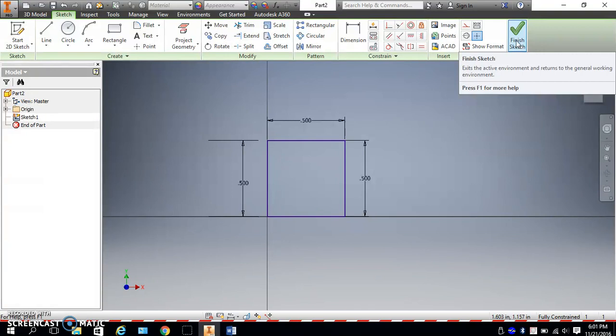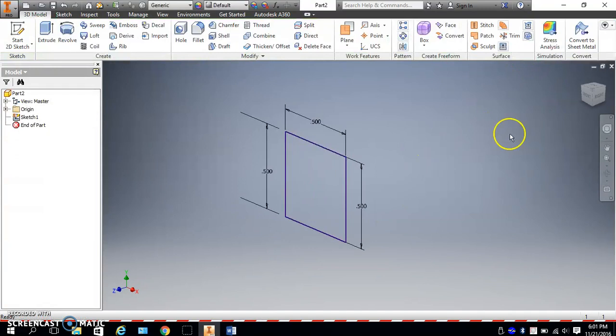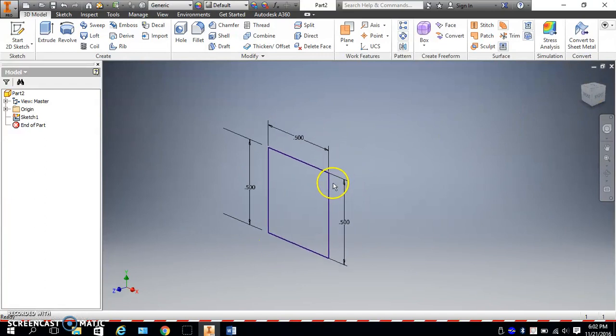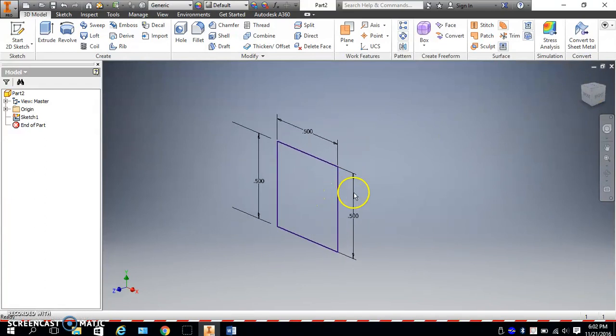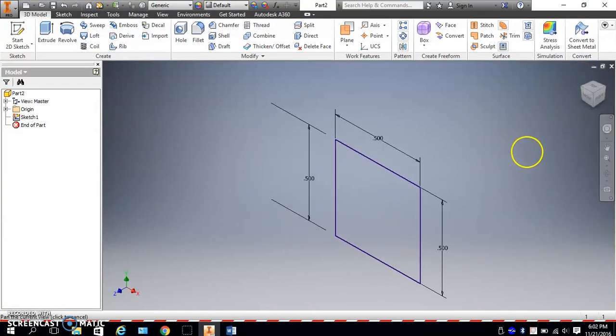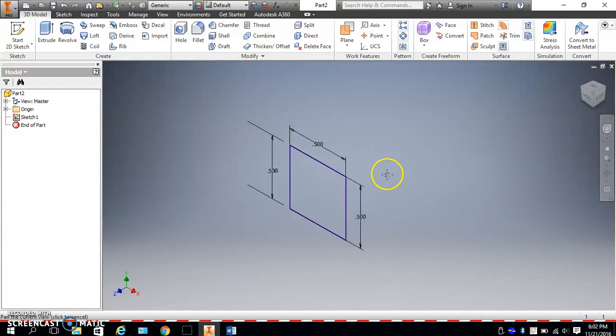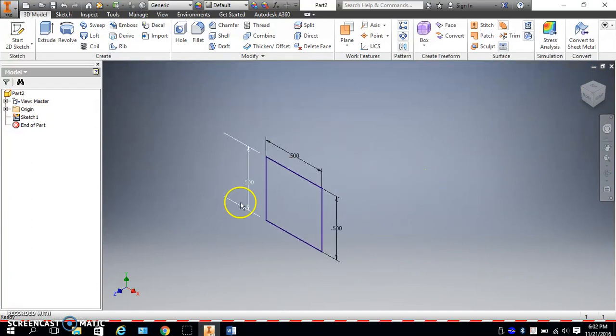So if I hit finish sketch right here, boom, you notice that my view cube changed. Now I'm in the top right, or in the corner here, like isometric almost, and I can see this shape in a different light. I see it a little askew, a little distorted, because I'm looking at it in 3D. So I'm going to hit the home key up here, and that's going to bring me back to a true isometric view. All right, so there's my square right here.